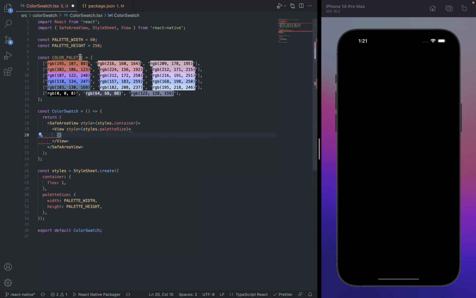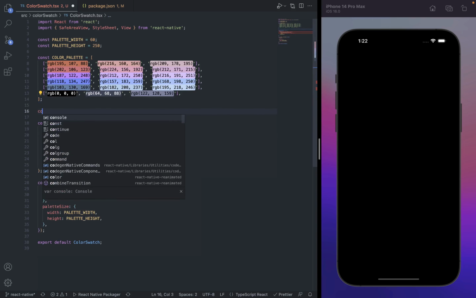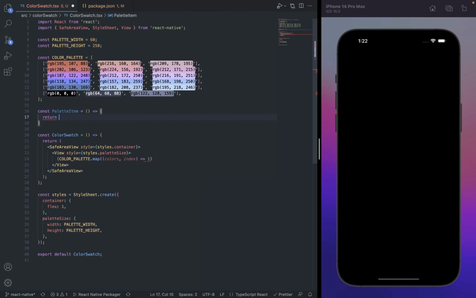Inside this, we're going to render the palette layers, and for that we're going to have to loop through the array and return the component. And I'm going to create a separate component for the palette because the gesture and animation logic is going to be separate, individual for each layer based on the index. So let's create a new component, palette item. For now, I'm just going to return a view and return this component here.